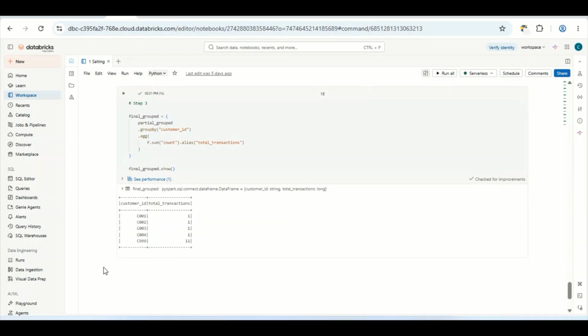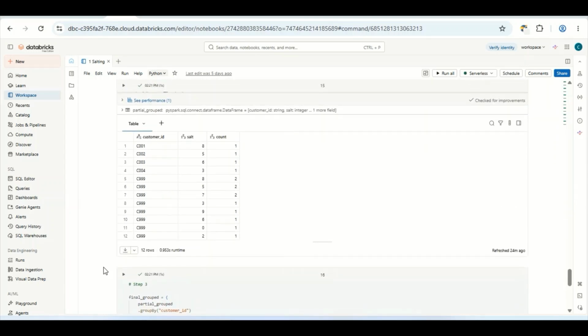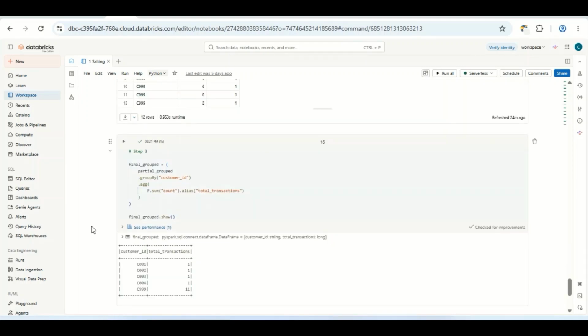And in the final step, we group it only with customer ID and sum all the partial counts for each customer ID. But wait, didn't we already count them? So why are we grouping again and this time with some aggregation? Because we only calculated partial counts. If you notice previously, we were counting based on customer ID and salt, not only customer ID. That's why in this final step, we simply add all the partial counts together to recover the original count.